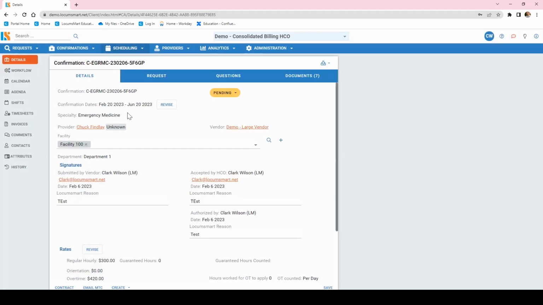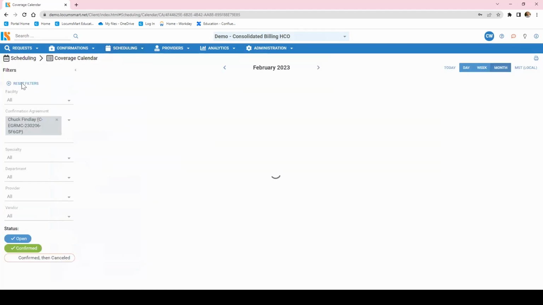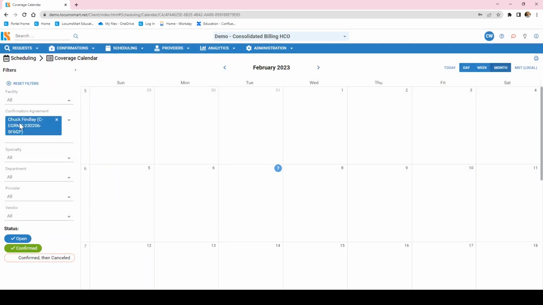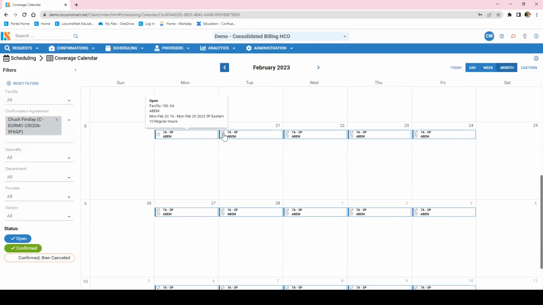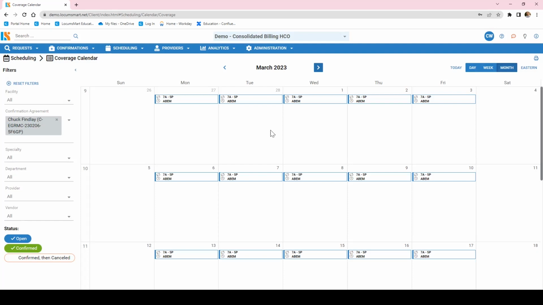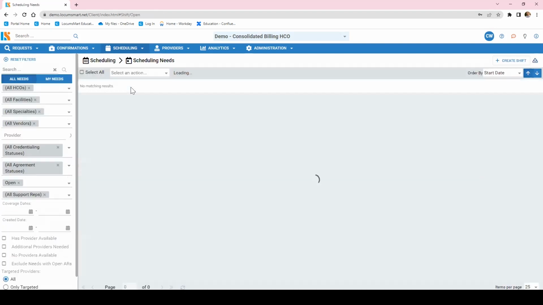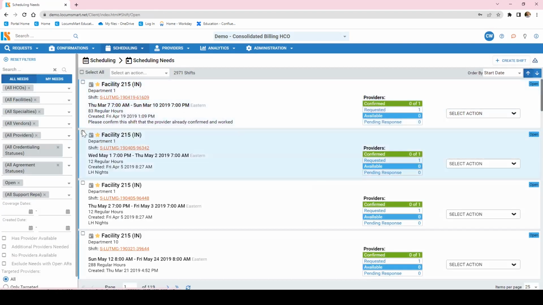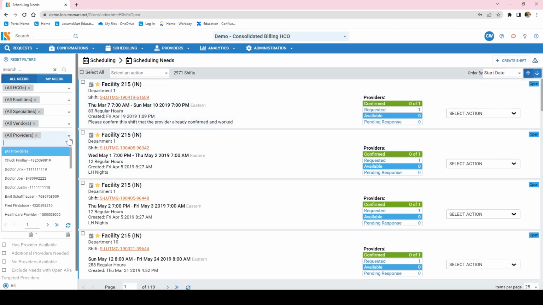We will now take a look at the calendar to see our shifts. So we'll click on calendar. We'll see that it automatically has Chuck Finlay and our confirmation agreement. So I'll scroll down on the calendar and I can see all of my shifts are scheduled. Another way to see the shifts is to click on scheduling and then look under scheduling needs. We will then narrow it down to our provider.